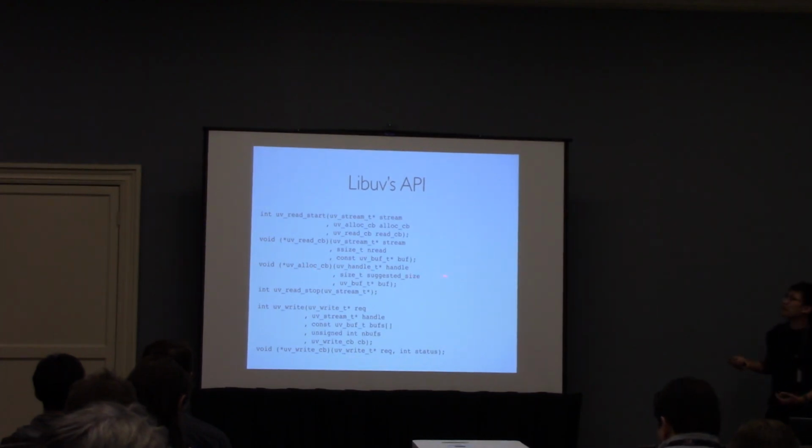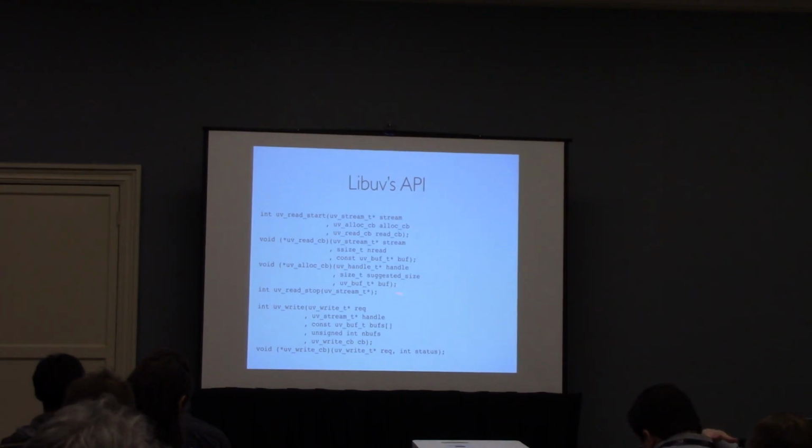Yeah, libuv never does a memory allocation for you, so you still have to do it yourself. And there is a function called uv_read_stop. That means it will turn off the event mask, and this TCP socket will never receive any events anymore.